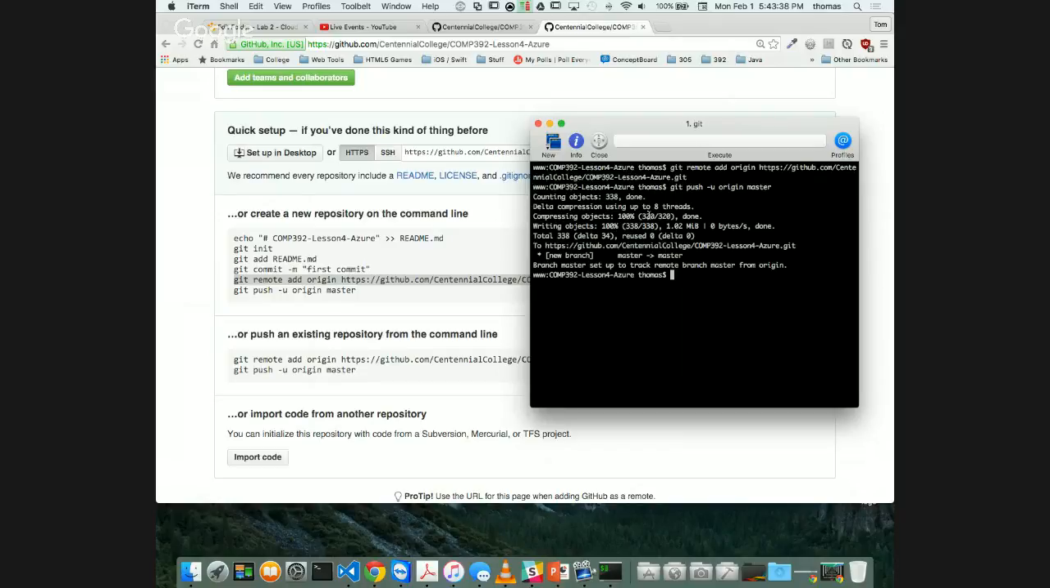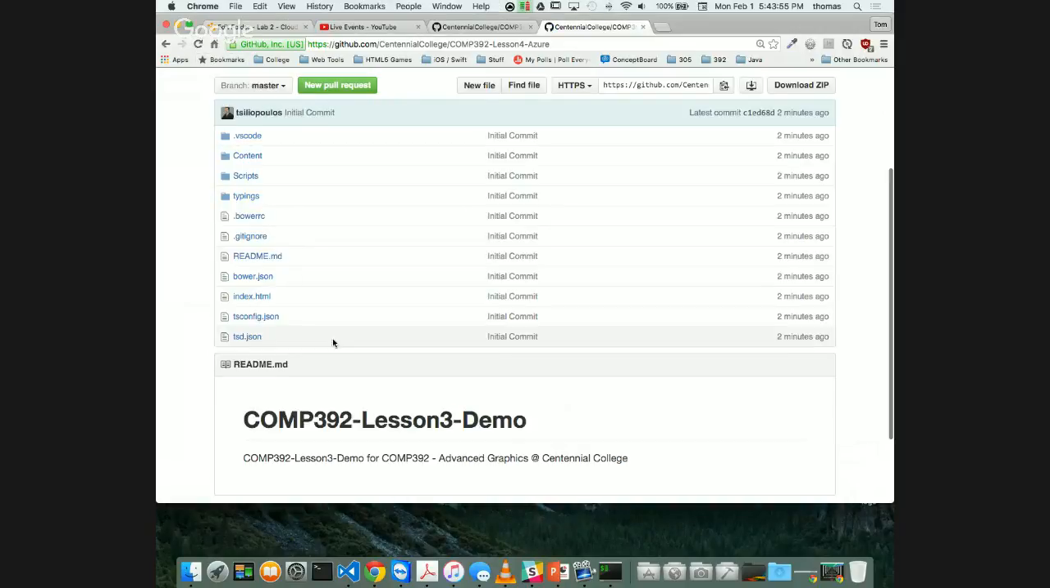Now you may have to put in your credentials if you haven't fixed that problem, right? And the problem is you have to create a global credentials file in order for it not to ask you to log in every single time, right? It's different on every machine, so I'm not going to show you. All right, but basically once you've done that, if I refresh, notice how I have everything ready except for this. I didn't do this piece, COMP392 Lesson 3 demo. I should have changed this up so it says COMP392 Lesson 4 Azure.